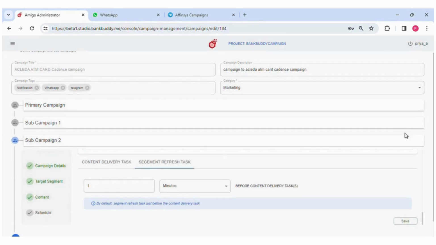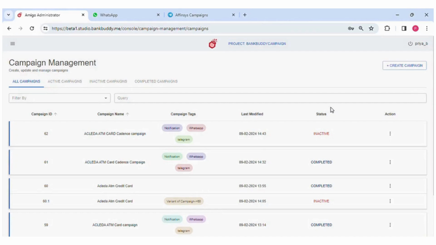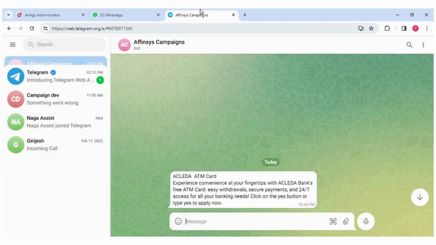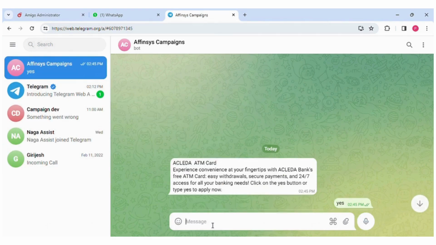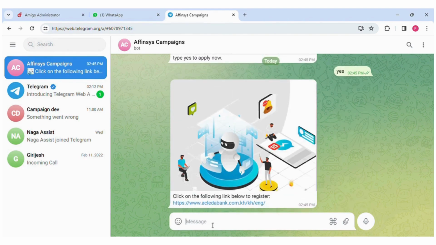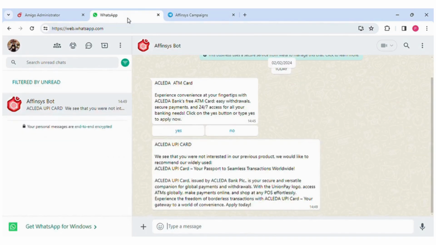This entire setup forms a conditional cadence flow. ATM card campaign goes out to all users initially. If users engage, they receive Sub-Campaign 1 promoting MasterCard offers. If users do not engage, they receive Sub-Campaign 2 tailored to UPI cards.